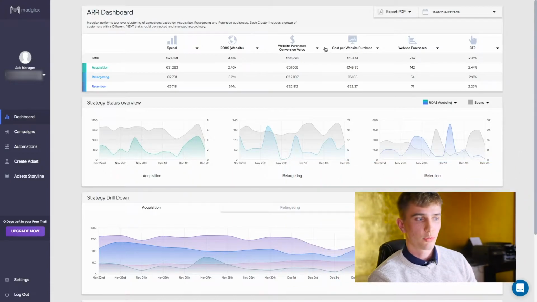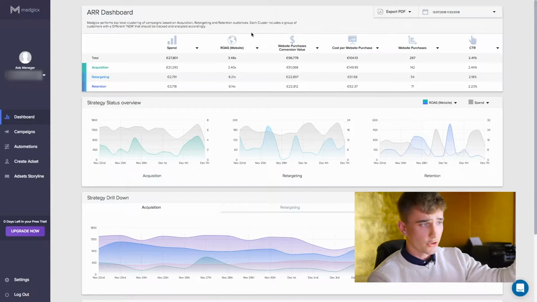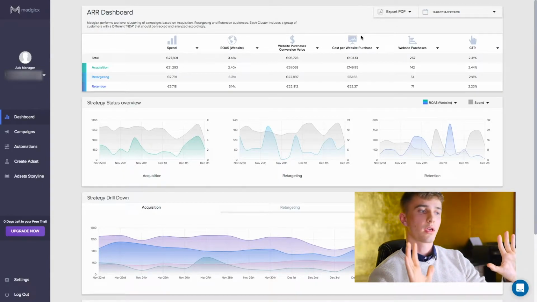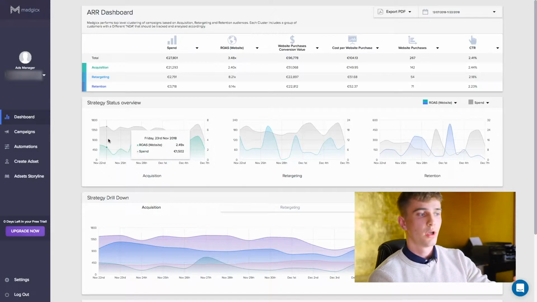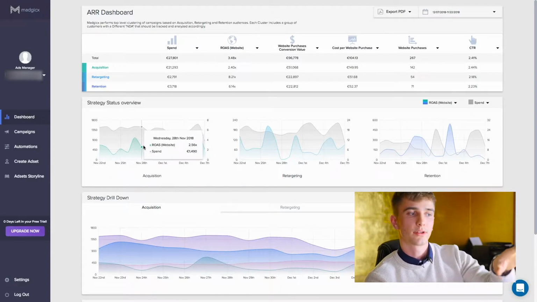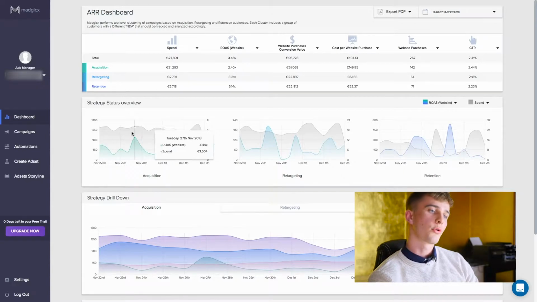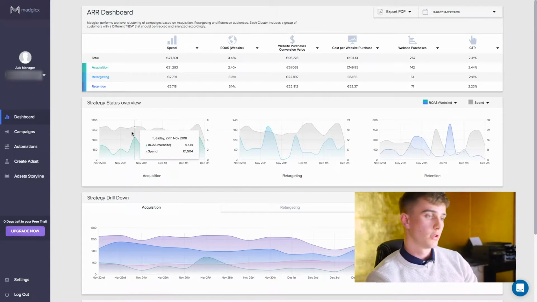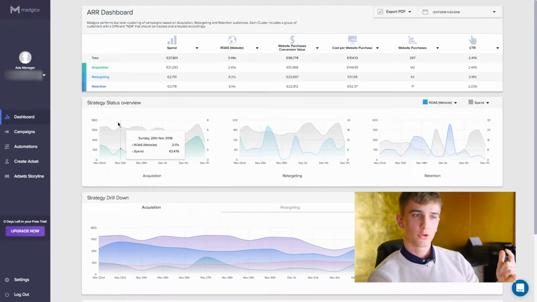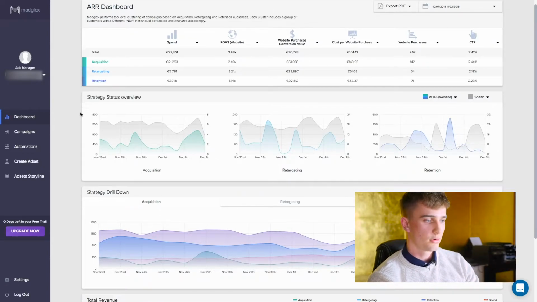Whenever I explain the dashboard, I like to split it up into three different segments. The first segment is the overview part, where you get a snapshot and, down here, a timeline of performances across acquisition, retargeting, retention. So you instantly have an idea what's going on, and you can make media buying decisions on a macro level.